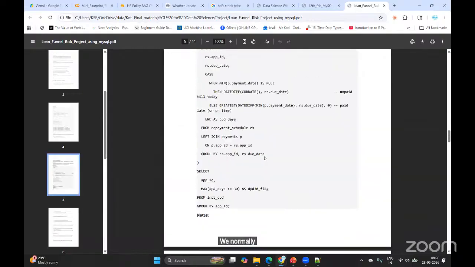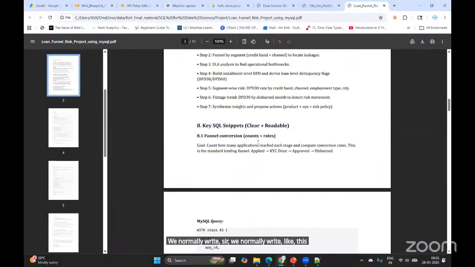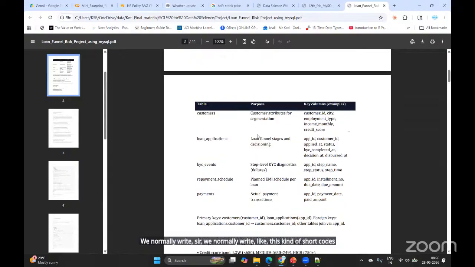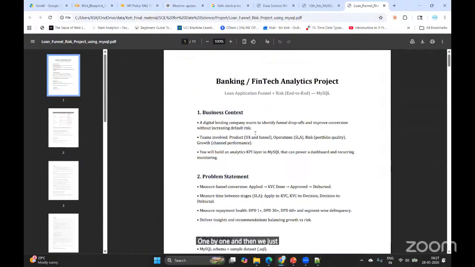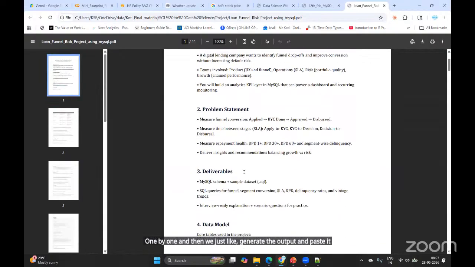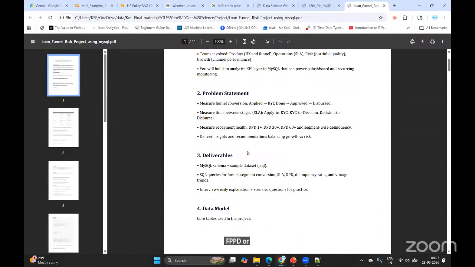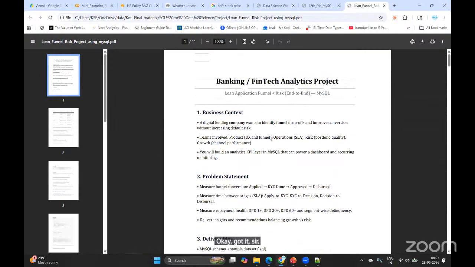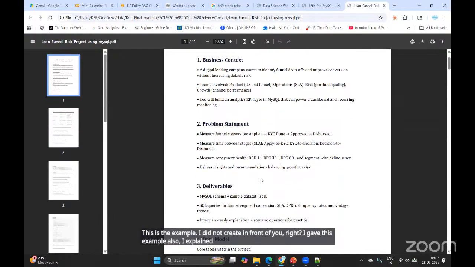Sir, we normally write these kinds of short codes, one by one, then generate the output and paste it in a PPT or anything. Okay, got it, sir. This is an example I did not create in front of you. I gave this example and explained it to another batch also.